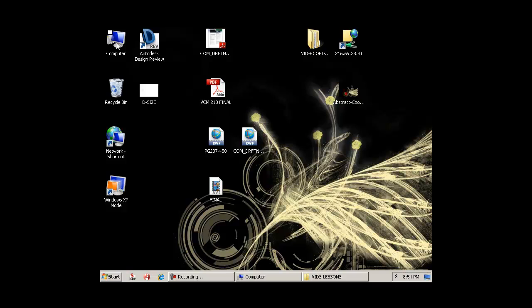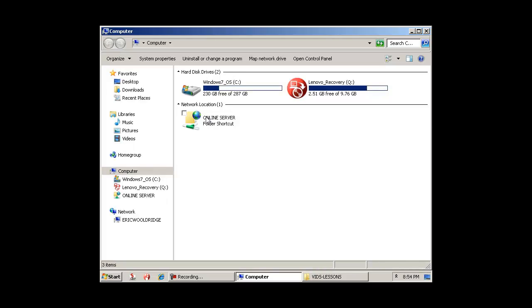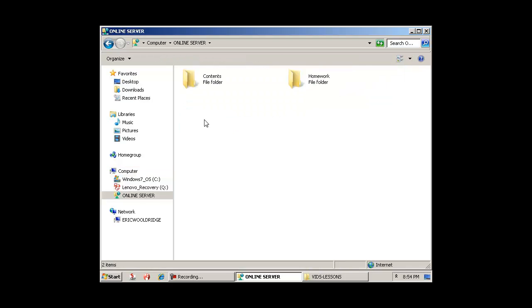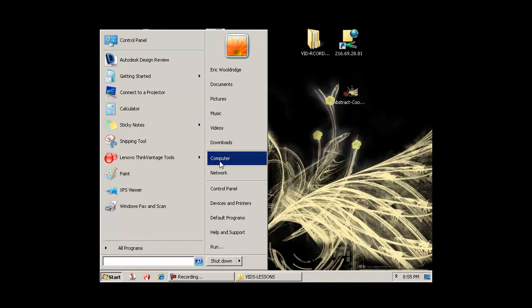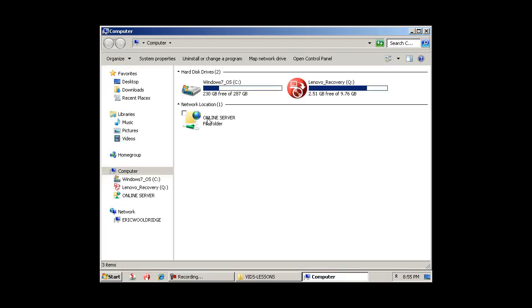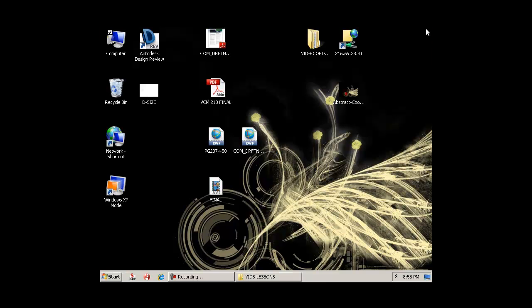From here on out, by doing that installation, you should be able to find the online server shortcut inside your computer. You can just double click on it and it will pull up the homework contents and folders there. Again, you can also find it under Start, Computer, and then Online Server. Either case, you now have a shortcut created within your computer to get the online server as long as you're on the internet. Okay? Well, that's a quick tutorial.